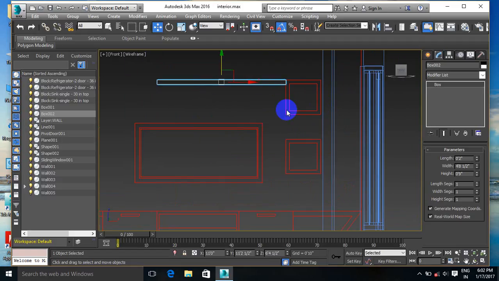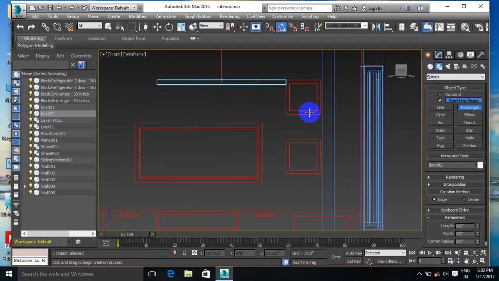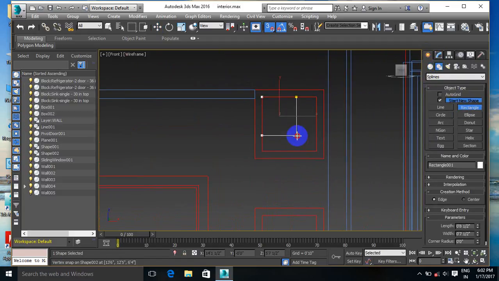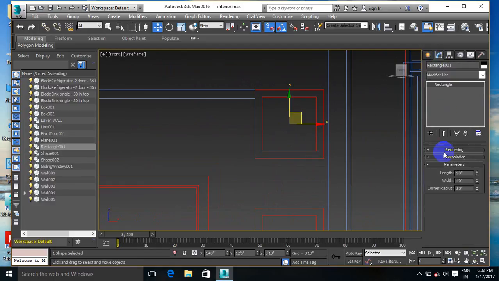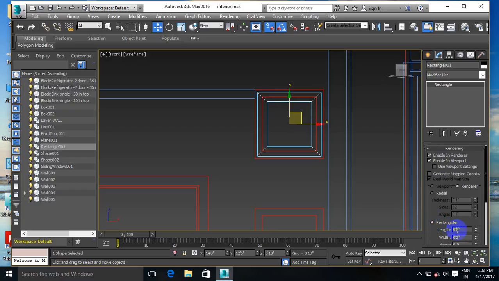Again. Now if you have to do these boxes, go for create, go for shapes, take a rectangle and draw a rectangle. Now go for modify, go for rectangular rendering, enable in viewport and render, keep it for rectangular, and then this you will keep it for 1.5 inch, and this depth you will keep it for 9 inches.